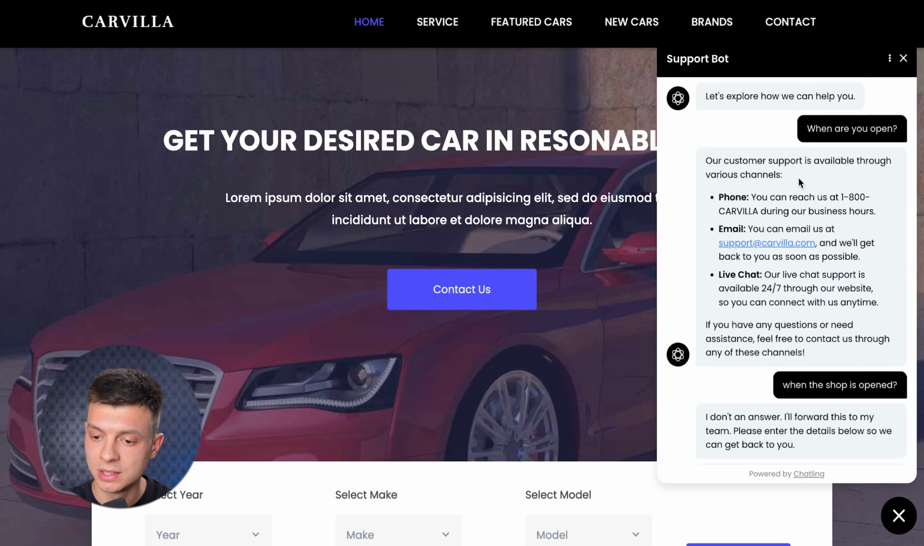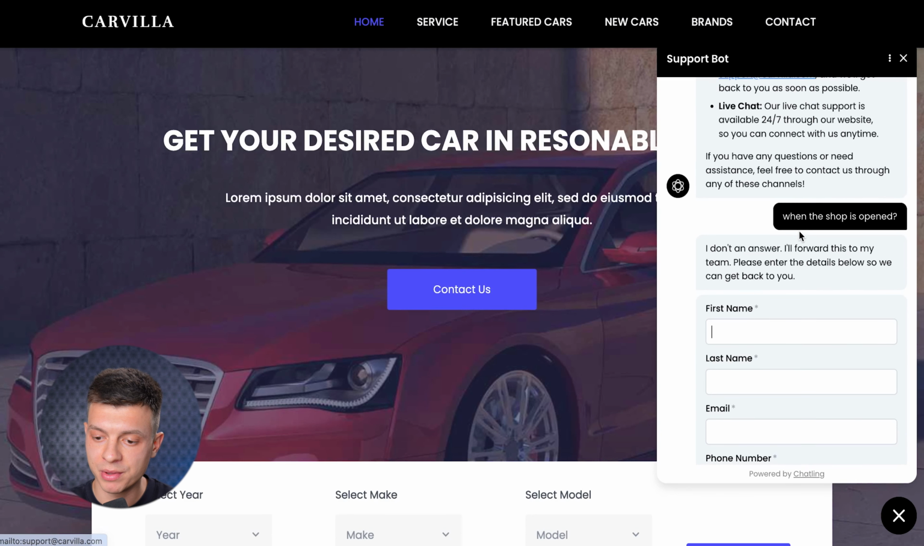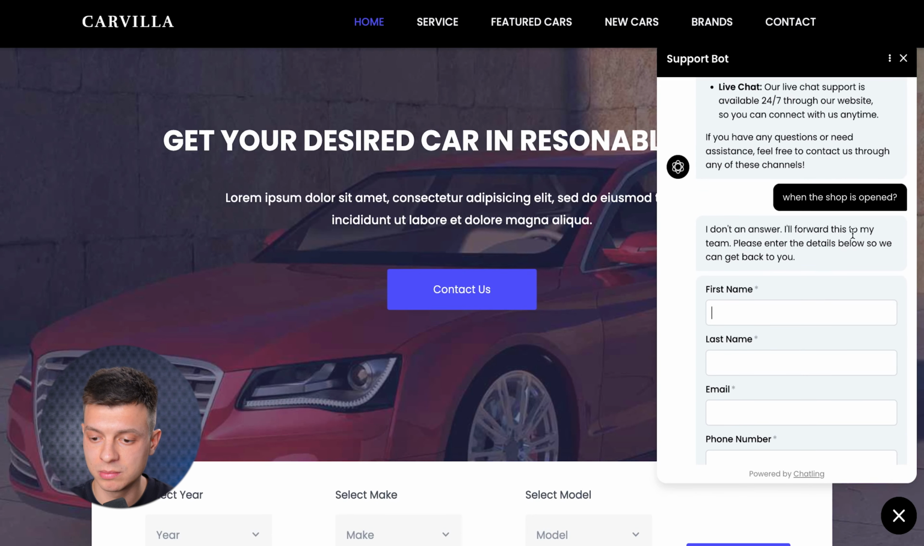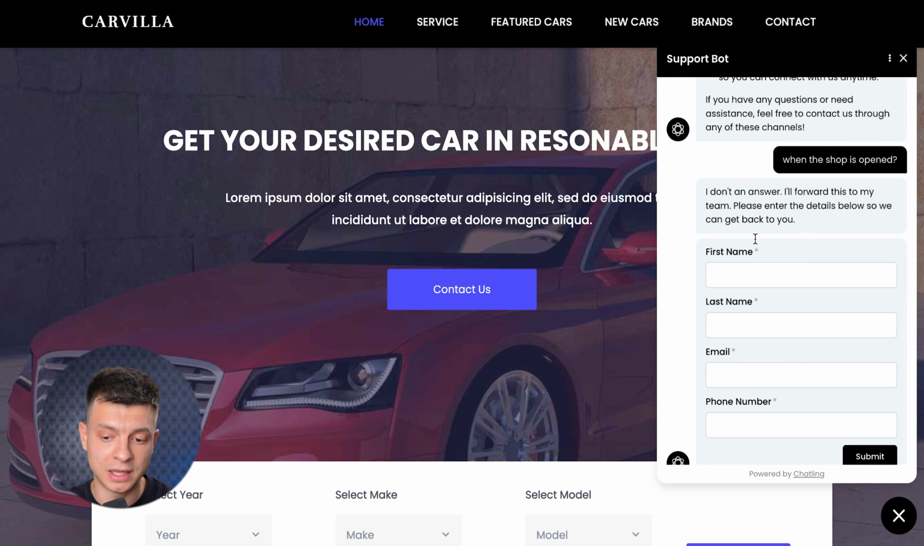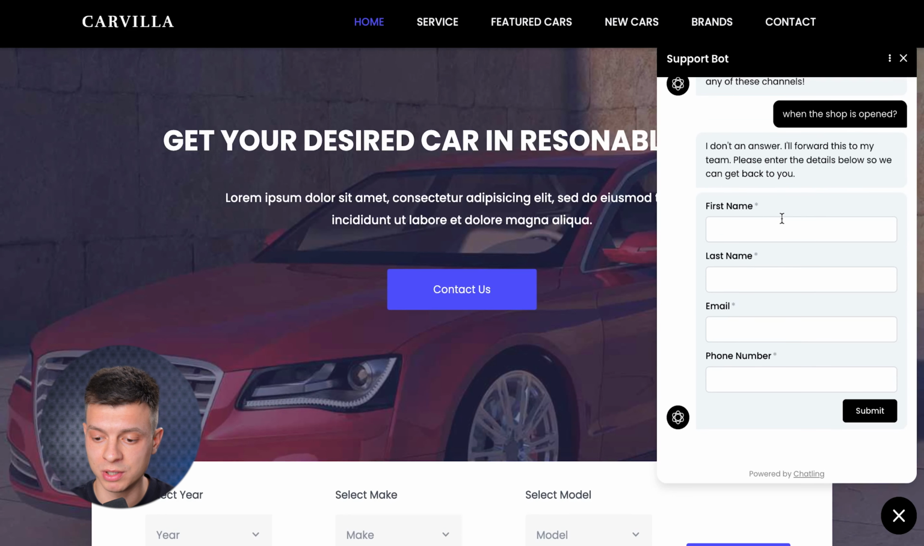Okay, you see, so the first one was not a very specific question. It was very vague, so it advised when the customer support was available, but then I clarified that I meant the shop and it doesn't have an answer, so it redirected me to that form and someone from their team would contact me. That's it. Our chatbot is ready. It works.